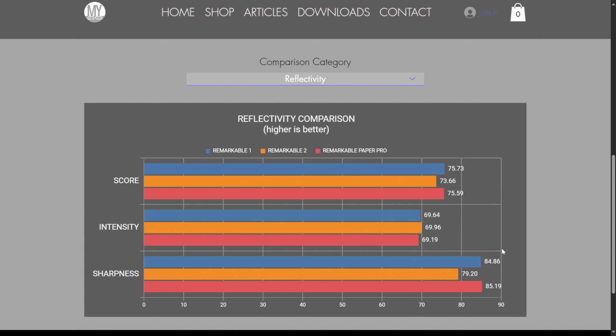Again, Remarkable 1 and Paper Pro are remarkably close, but Remarkable 2 is noticeably lagging behind, offering sharper reflections. Still scoring really, really good. It's just that these two are exceptionally good.